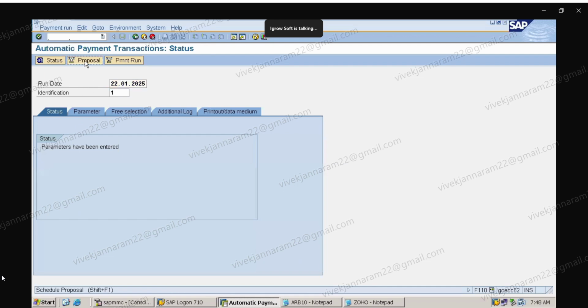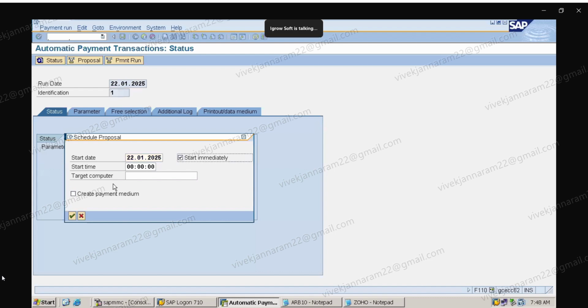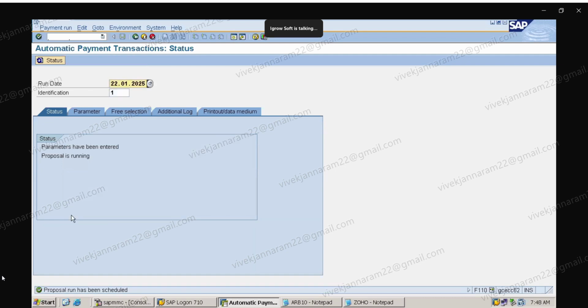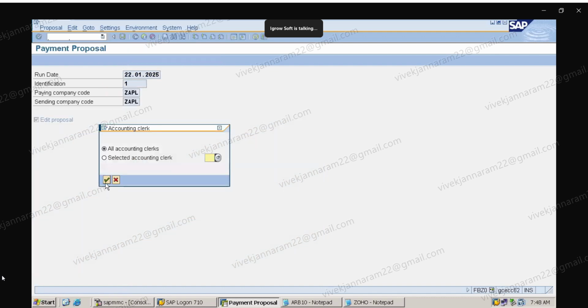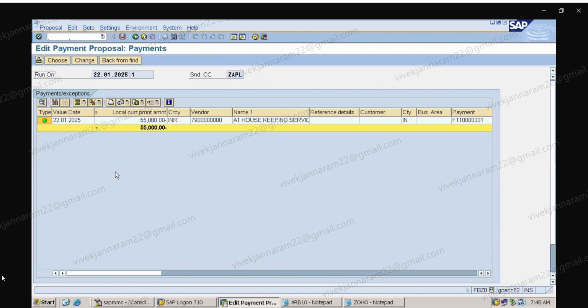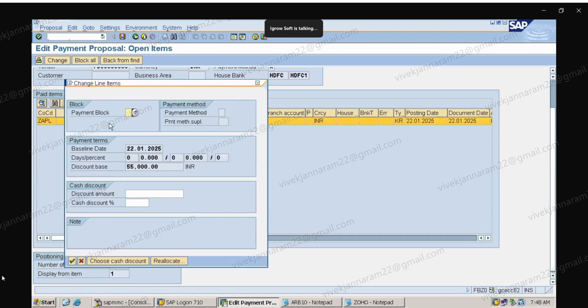Then schedule proposal. Start immediately, create payment medium, press enter. Keep on pressing enter. Proposal has been created. Click on edit proposal. You can see. If I click on this line item, one option is coming. Can you see this one I'm talking about?